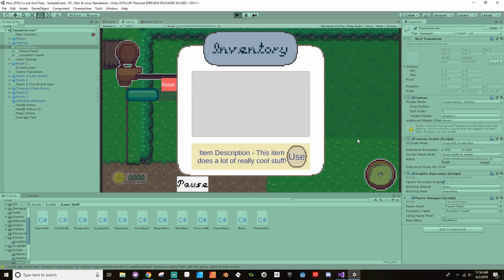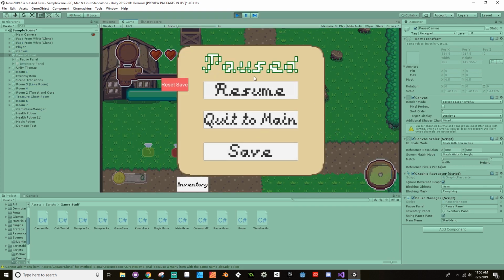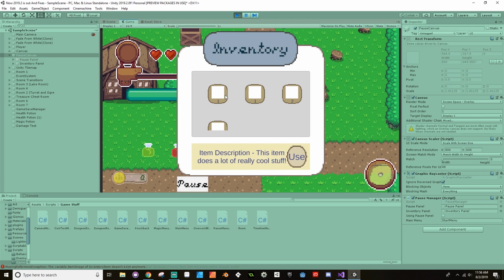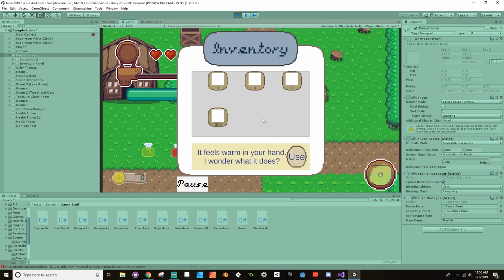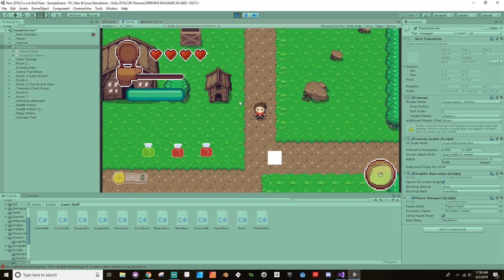So let's hit play. Let's try some stuff out here. So let's pause, inventory, bit rusty, appears to be made of one piece of birch, feels warm. Okay, super not great. We're gonna have to do some fixes here, especially with this one. But for the most part, that's okay. Okay, so we're gonna have to do some scripting fixes to our inventory.